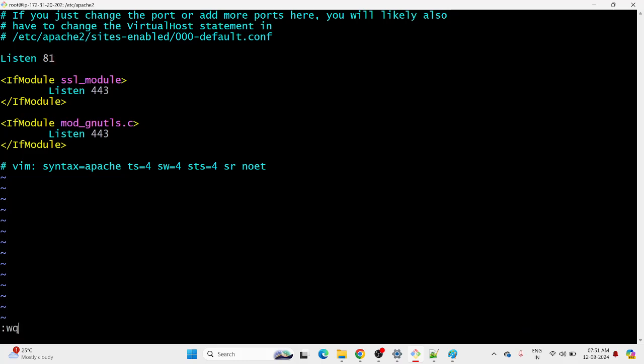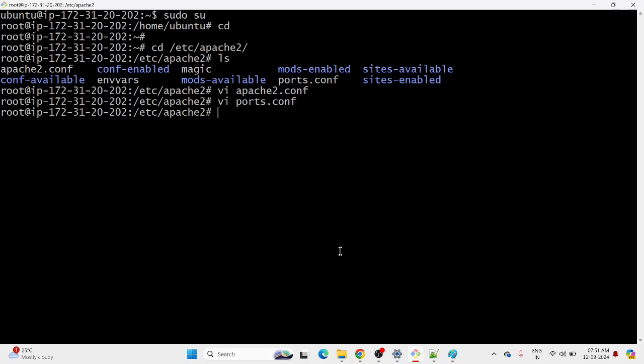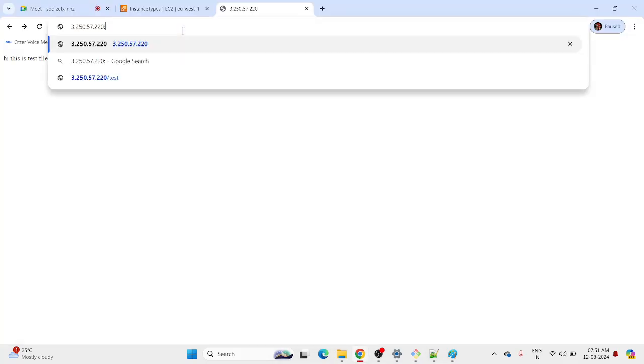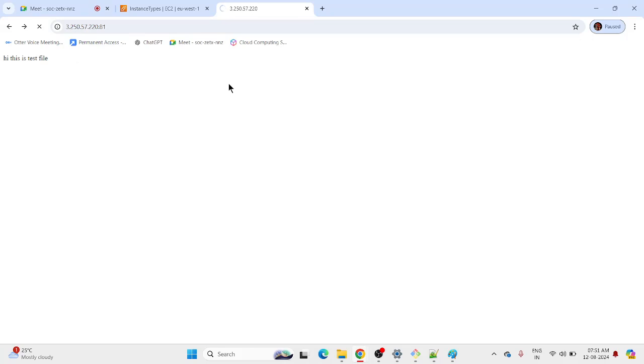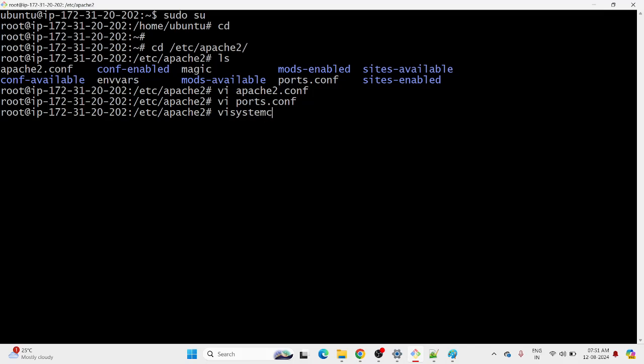Change it and save it. Now try here, it won't work. It's loading from cache. Let me try again. Still loading. Sorry, the static website. It will load. But yeah, we'll try. No problem. We change it to 81, right? Let's try with 81. Will it work? It won't, even though we allowed it, because we have to restart the service. We haven't restarted the service. Let's try now.